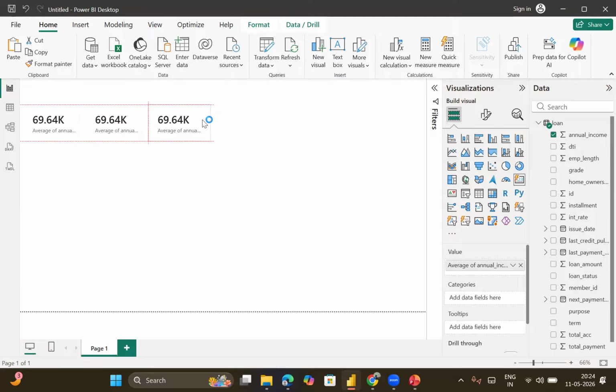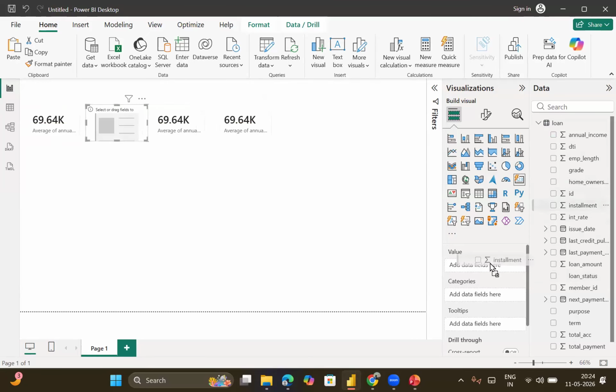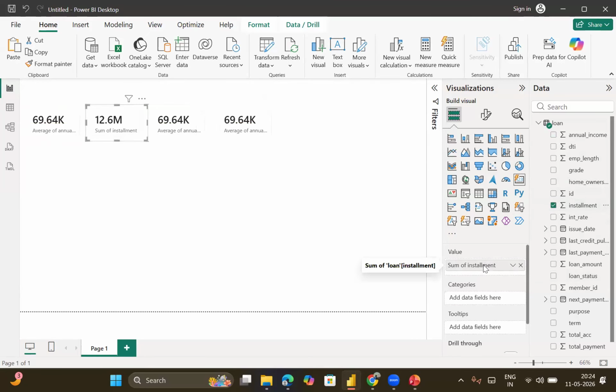What can be the next? I think definitely, guys, in any report there should be at least 4 or 5 KPIs, sometimes 6. So what do you think the next KPI over here can be? One I have taken as average income. The second, maybe the installment, again the average installment. According to you guys, what can be the next?